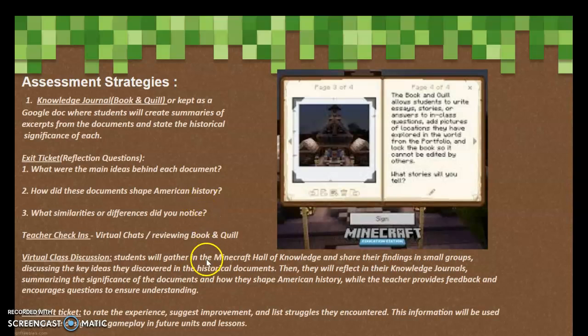As well as at the end of the whole thing, we're going to do a virtual class discussion in Minecraft where the kids are all going to gather in the Hall of Knowledge itself. They'll bring all their characters into the Hall of Knowledge, and we'll have a discussion in there about what they have learned from this and the things they can take away from it.